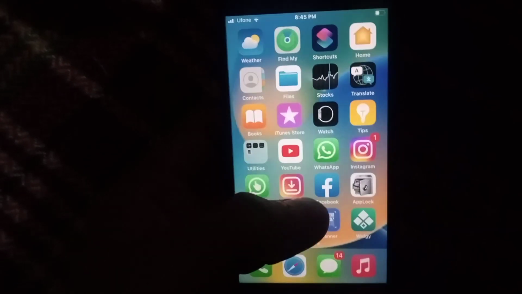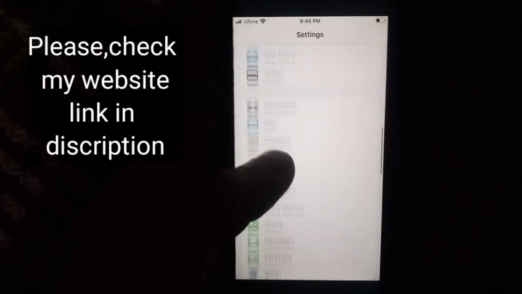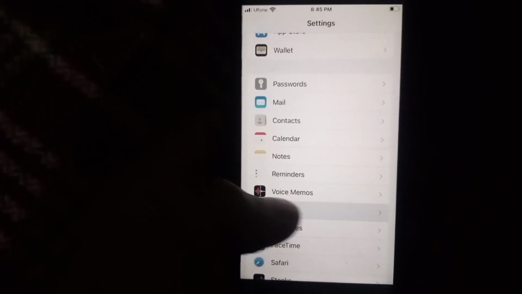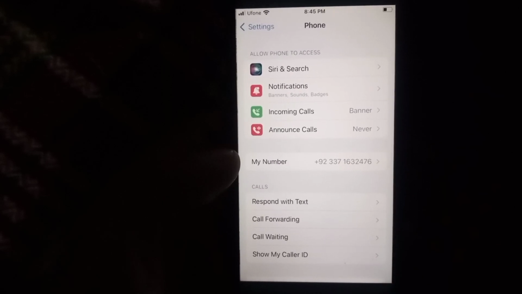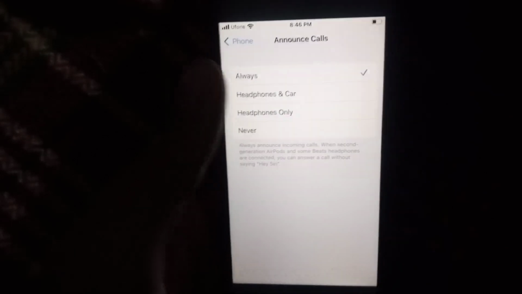Guys, to enable this feature, first of all, open the Settings application in your iPhone, tap on it, and here scroll down and find the Phone application. Tap on Phone, and here tap on Announce Calls, tap on it, and here you can see Always is selected.